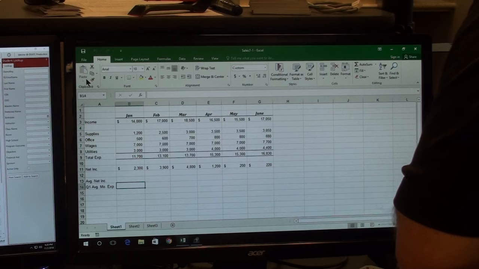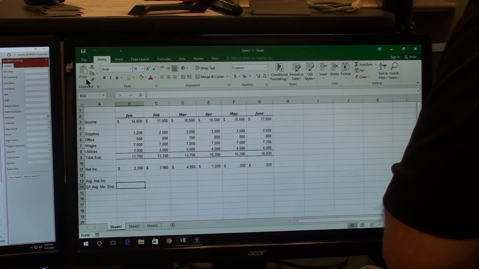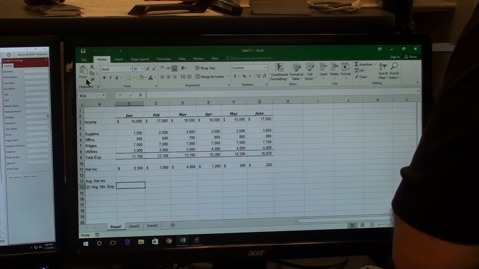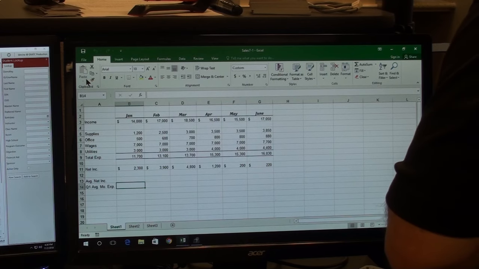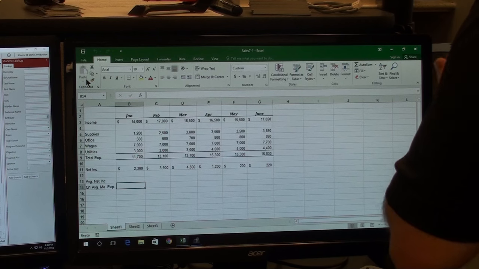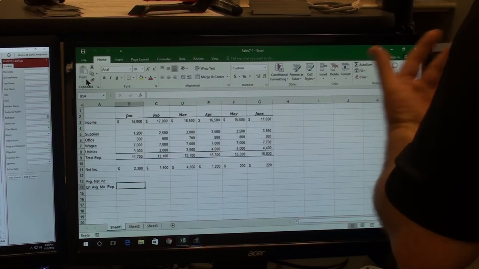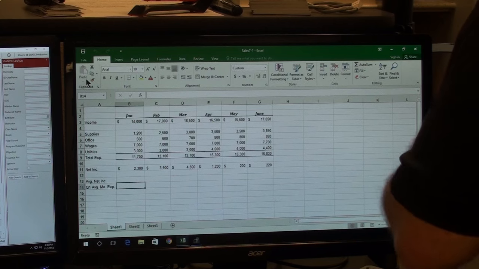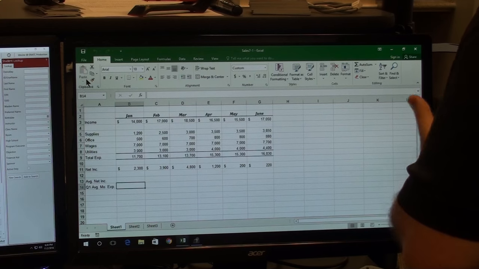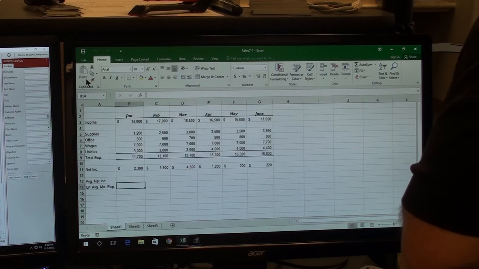So, in the file, we're going to use the insert function dialog box to insert the average function in cell B13 and find the average of the net income values of B11 through G11. We're also going to use the date and time button in the function library group on the ribbon to insert the today function in cell A1. And that's what we're going to do. We're going to talk about that here in just a second. So, using the insert function dialog box.